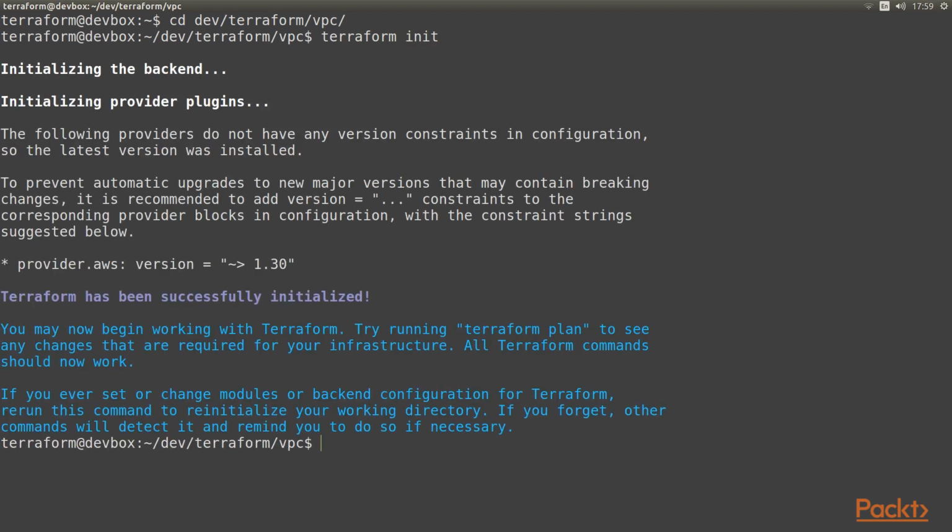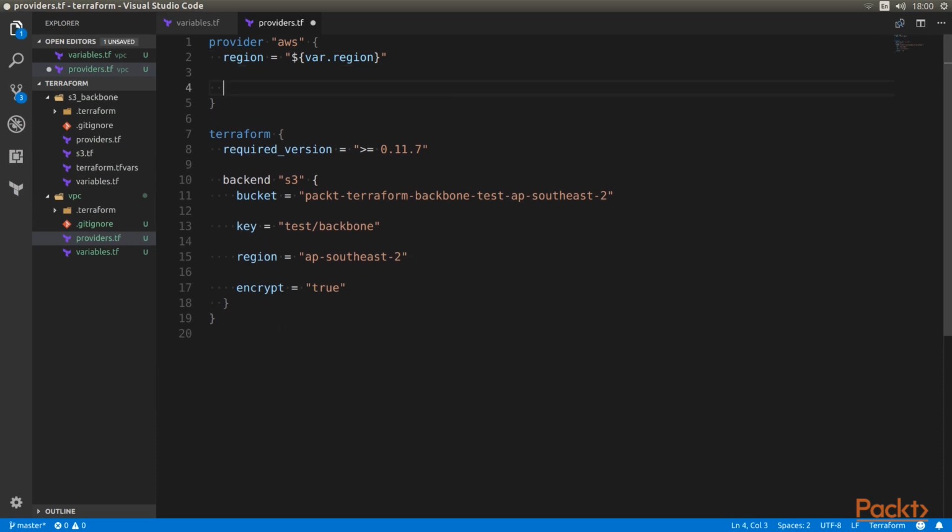Another thing that Terraform is telling us is that our provider doesn't have any constraints, so we could accidentally download the latest version, which contains some breaking changes. Let's fix this. And in fact, I will add a strict constraint here. This way we can be sure that our provider doesn't upgrade unless we want it.